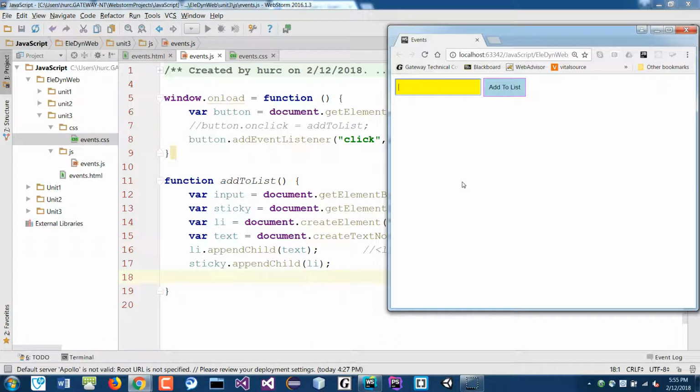So I put here car. So we have car there. And we have like spaceship or something. There, right? It's working.